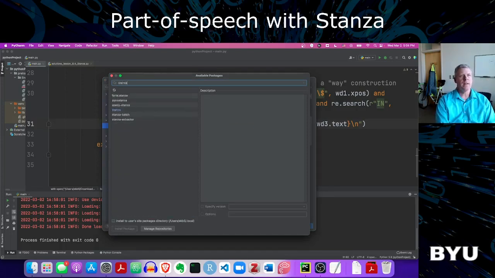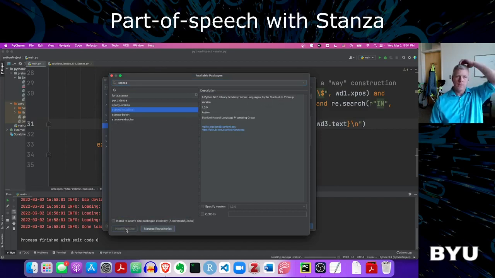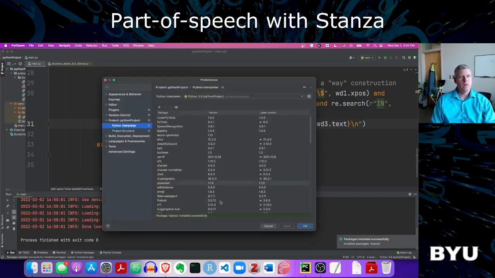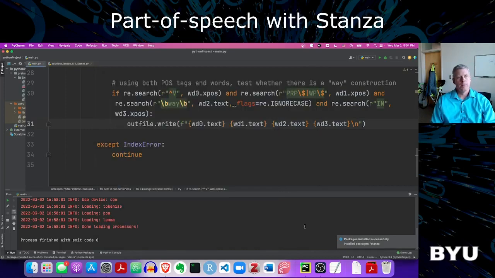The plus sign may be to the right or the bottom or the top of that little window. Then you type in Stanza, one word, and you can see that that's what we want right there: a Python NLP library for many human languages by the Stanford NLP group. That's the one we want. You install it, and after a couple seconds, it should say package Stanza installed successfully. And we say thank you, and we click OK.